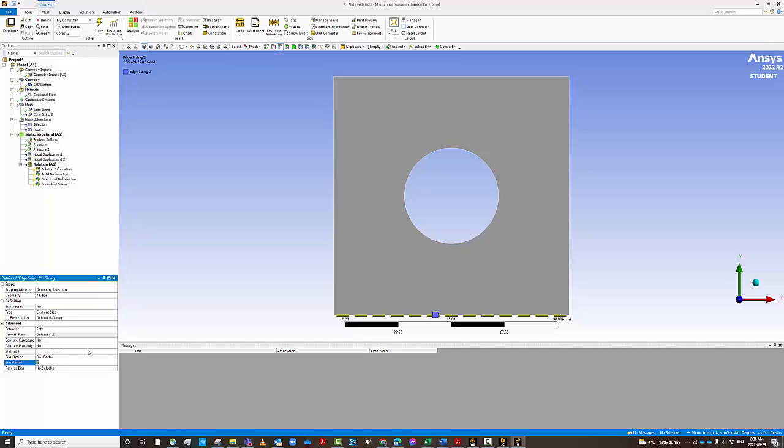So basically, the bias factor. Let's select one, and then this is a reverse bias. So if you divided the smaller edge element here, larger element here, you can reverse it. So smaller elements would be this size, and larger elements would be on the other side, right?